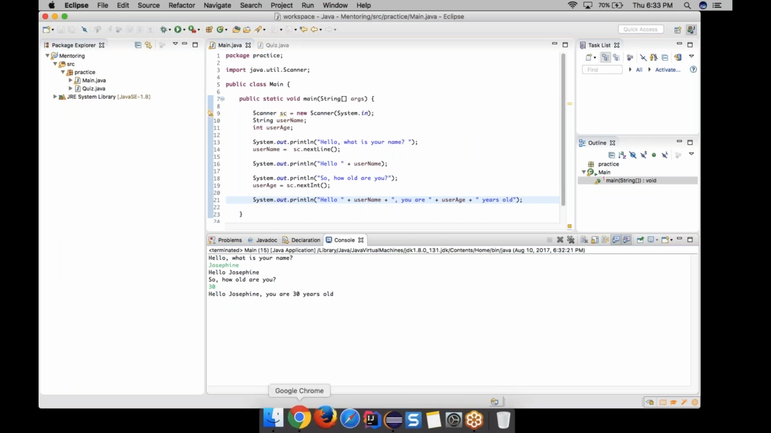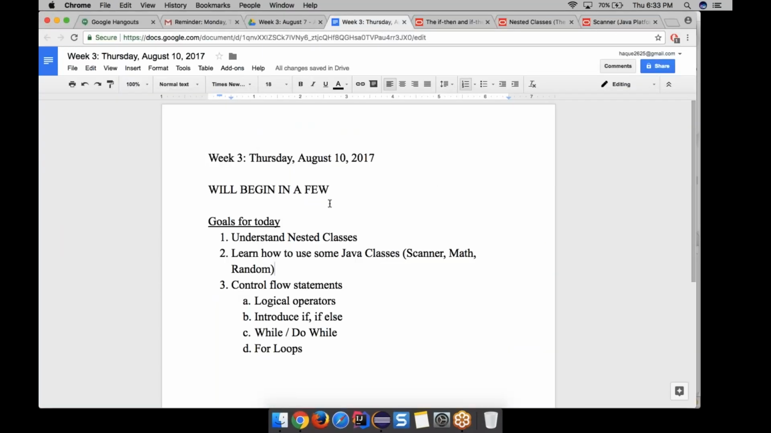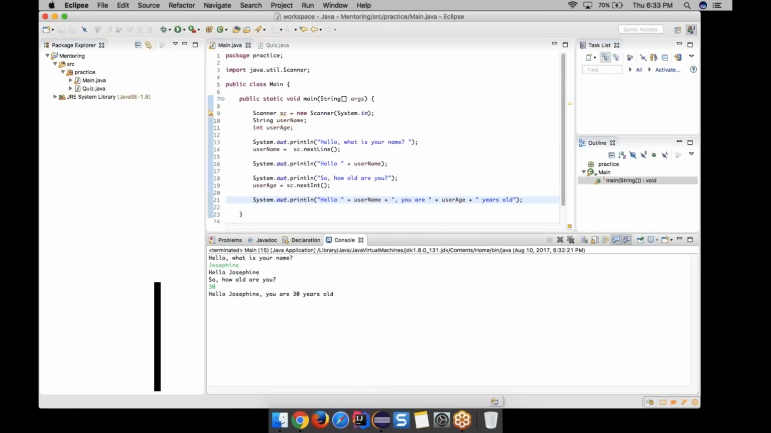Okay, so now what's next? Now let's look at the math class. Remember that question from last weekend's class? Was java.lang automatically imported? Yes or no? Do we need to import java.lang? And what was the answer? So the answer was no, right? We don't need to import java.lang.